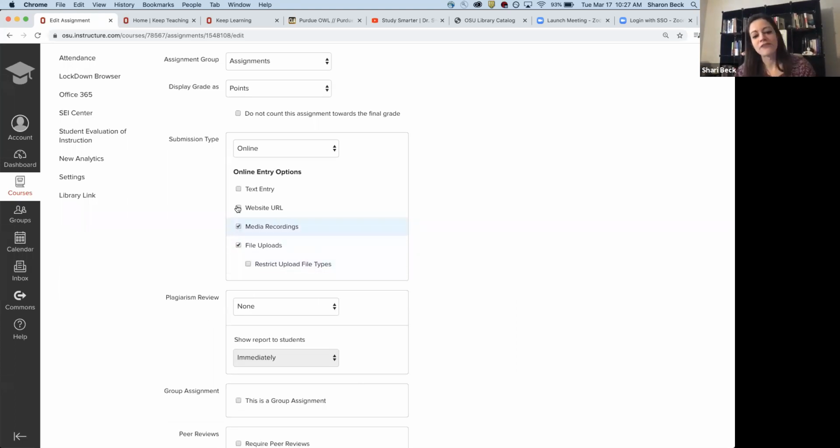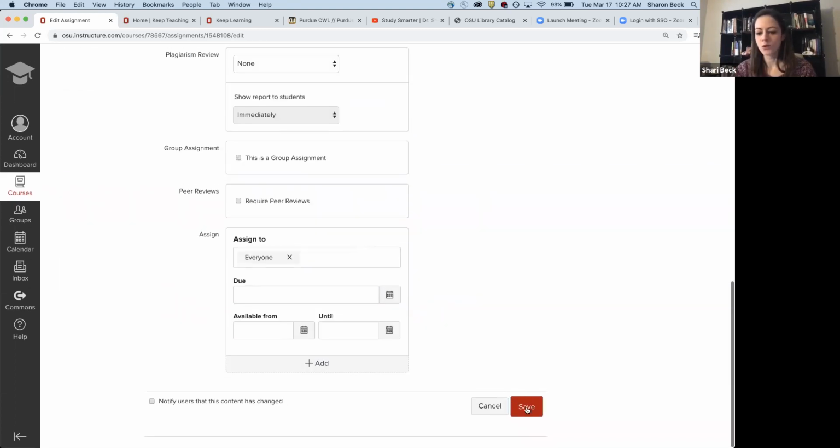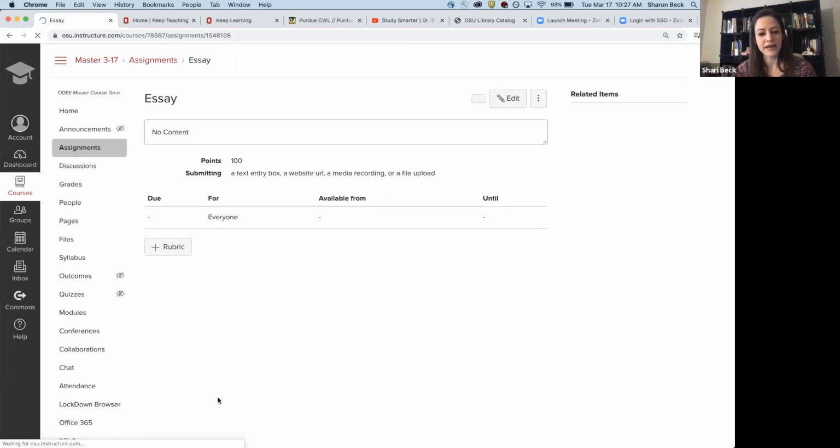You can also have them do all of it. If you want to give them a plethora of options to choose from, you can click whichever of these you would like. So once you're done with that, you can click Save.